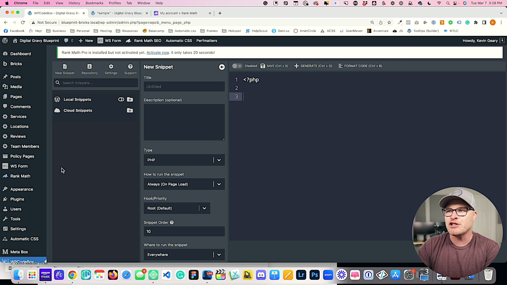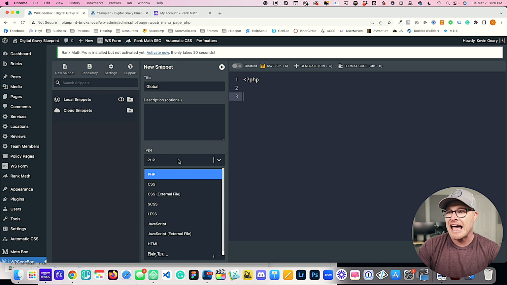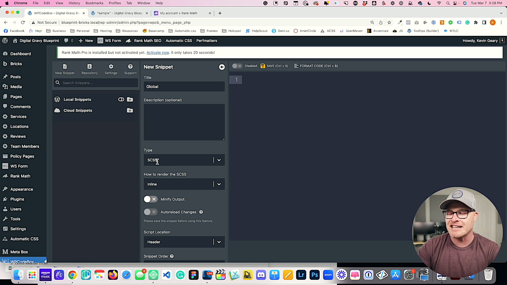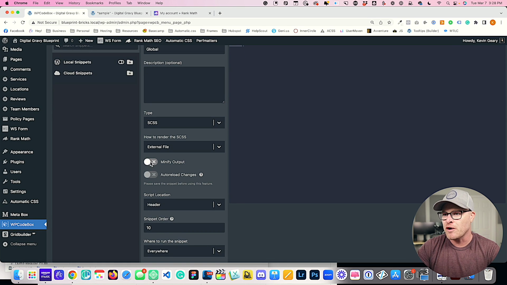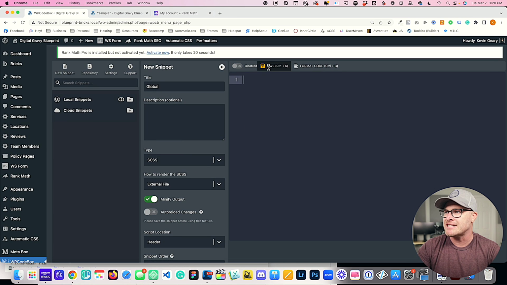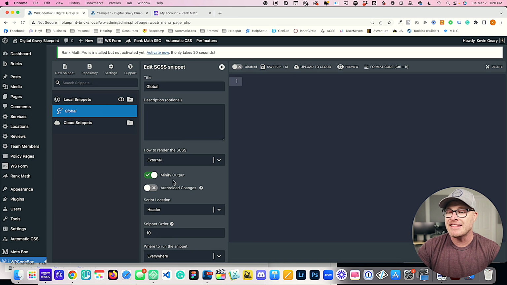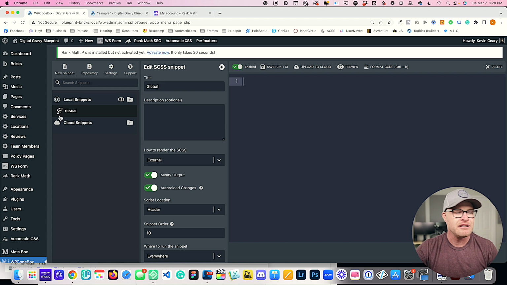Okay, the next thing we're going to do is create a new snippet called global. This is going to be our SCSS, our SASS style sheet. We are going to render this as an external file. We are going to minify the output. We are going to set everything else as the default. Go ahead and hit save here. And then after you click save, you can also click auto reload changes and then enable the global style sheet. So now we have our global SASS style sheet all ready to go.